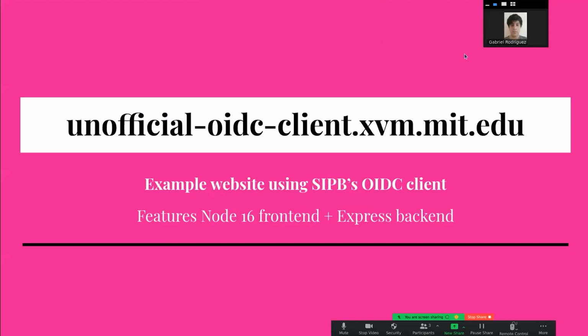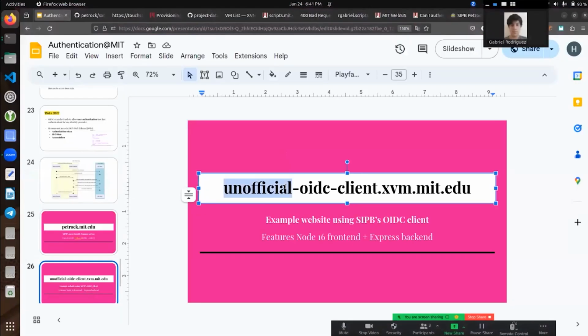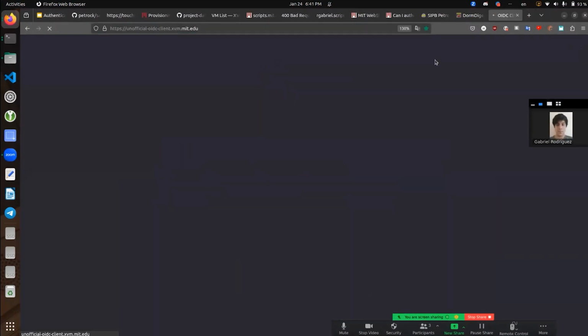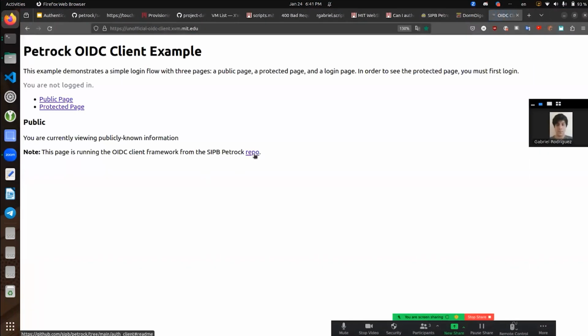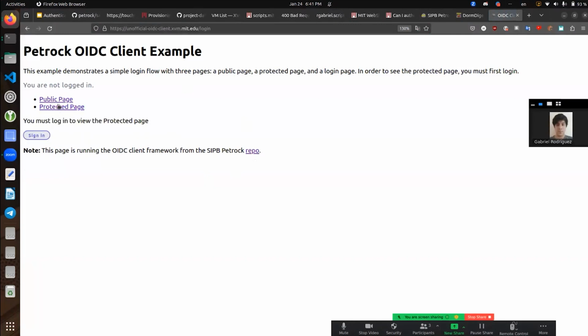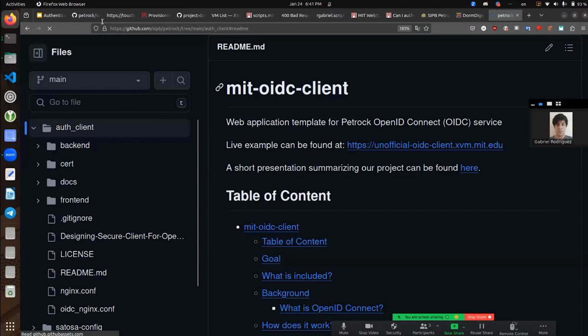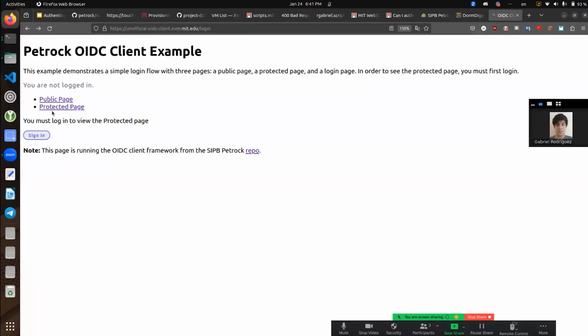So yeah, this showcases a client that we wrote, and also just using the Bedrock server. This is what I built off of Dorm Digest. This is also a project that I was working on, and if you go to this repo, you can set up a client that looks like this.